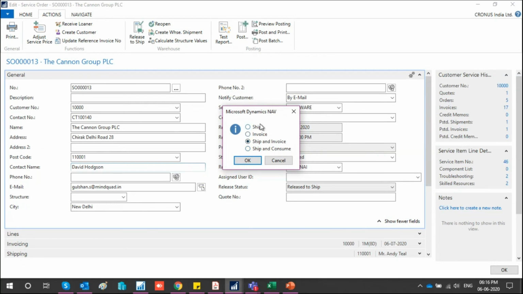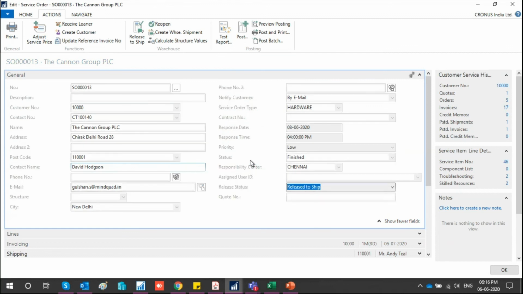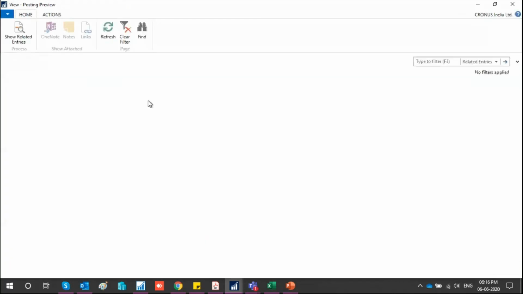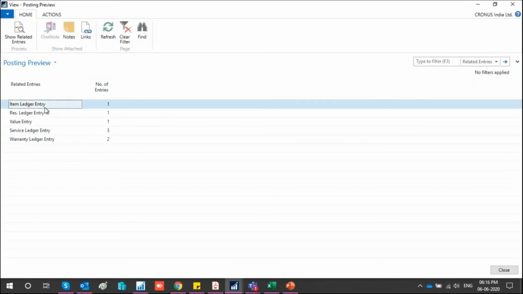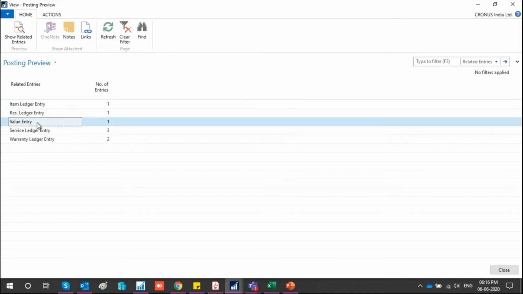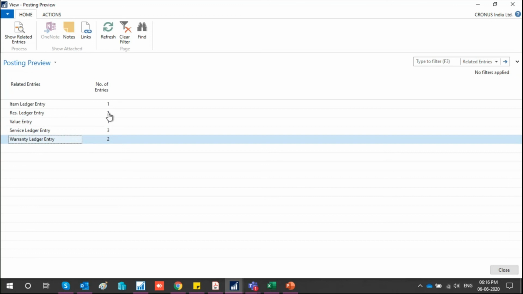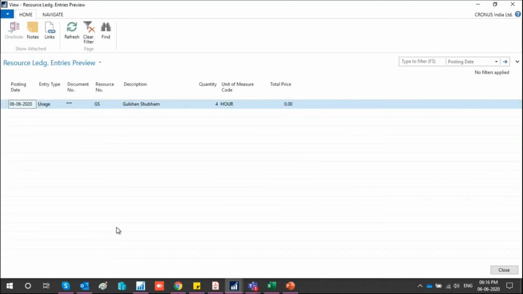Now let's see the ledger entries, which are different from the sales and purchase module. If I click on ship and click OK, let's understand the different ledger entries which we get here. We are familiar with item ledger entry and value entry, but resource ledger entry, service ledger entry and warranty ledger entry are also there. In the resource ledger entry, for example, the entry type is usage because I'm just doing a shipment. If I am not invoicing, as I told you, it will come to usage. So that's why it comes to usage.